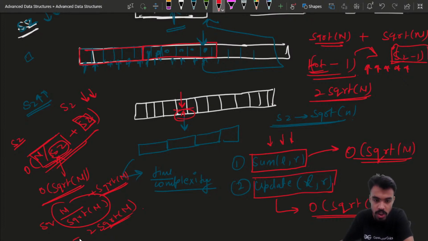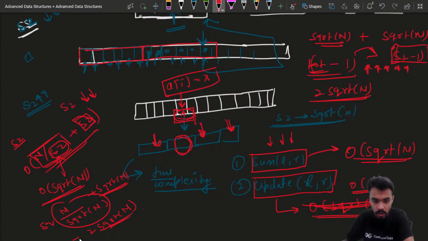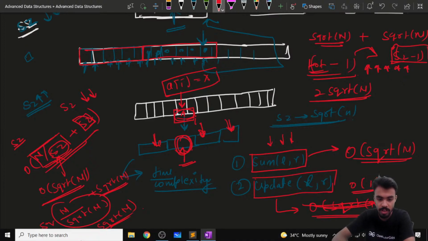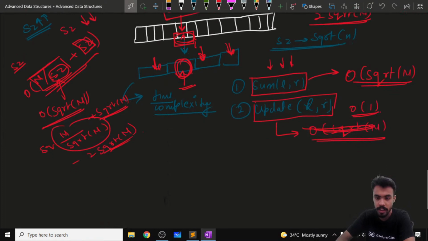Suppose you are making a change here at the ith index, then you would just simply do a[i] equals x, and now it won't be order of square root of n, but it would be order of 1, because in that case you don't have to visit all the chunks to make the changes. We have to just visit the chunk that it belongs to, and change the sum there only, and this we can do in just order of 1 time. So now you can compare, these two operations are pretty efficient.